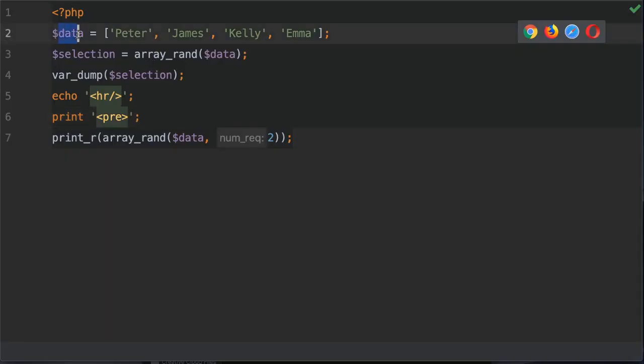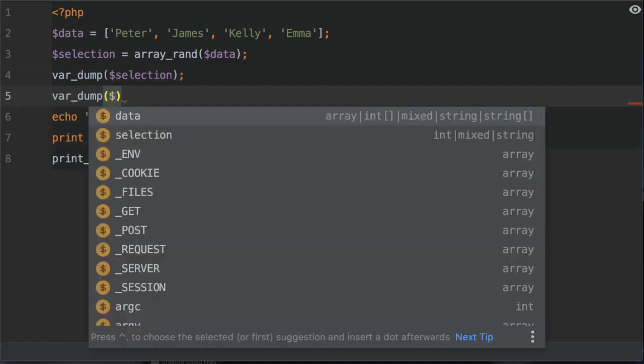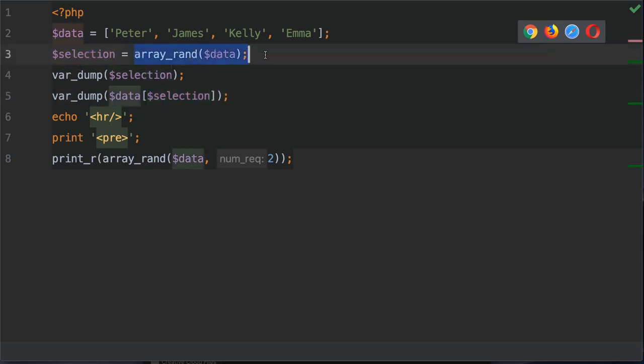So if I wanted to get the values that are randomly selected from this, what I would do here is type var_dump and then pass in data and selection. Remember, selection is the key that was randomly selected from this array_rand. If I wanted to do the same thing for multiple entries, what I would do is loop through the output of array_rand and print those out. So let's go ahead and do that.